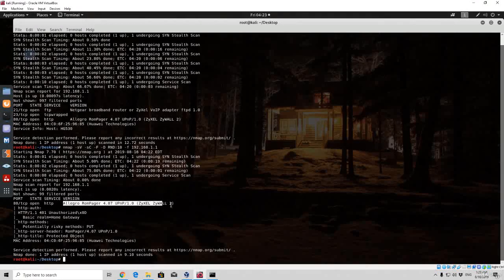Of course, we get the version because we used the -sV option. We get the HTTP authentication unauthorized because we got the 401 message. Basic realm: home gateway. Now we know what this is. It is a home gateway, even though we actually knew it even before. HTTP methods, as it says right here, gives us a potentially risky method: PUT.